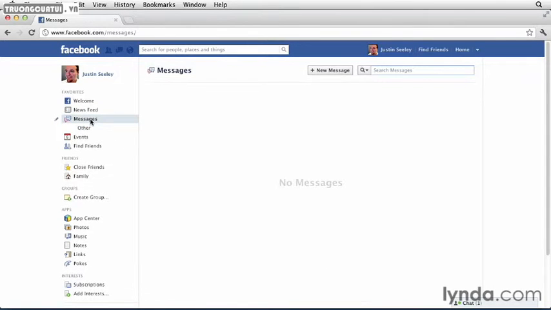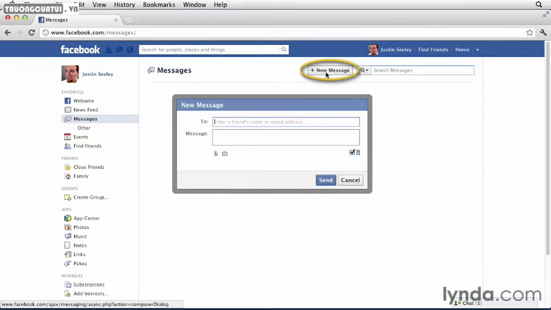Once you're inside of the Messages tab, you can click New Message and then simply type in the friend's name. So let's say I wanted to type in John Smith. I can say, "Hi John, how are you today?" I can also attach a file or a photo to this as well. Right over here on the right, you can see that this gives me the ability to send this to his mobile device if I want to.